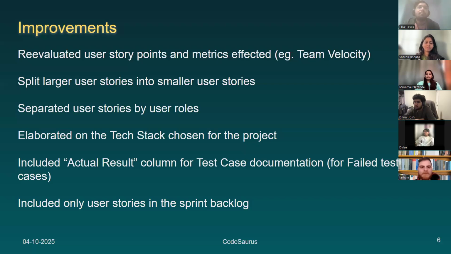So we made a bunch of improvements from our last sprint. As stated, we reevaluated our story points to get a more realistic timeline and a more realistic team velocity for our sprint progress. We also split down larger user stories into smaller ones so we could better implement and develop them. We separated our user stories by user roles just for more clarity and to be more specific as to which user role we're catering what features to. We elaborated a little more on the tech stack that we have chosen for the project.